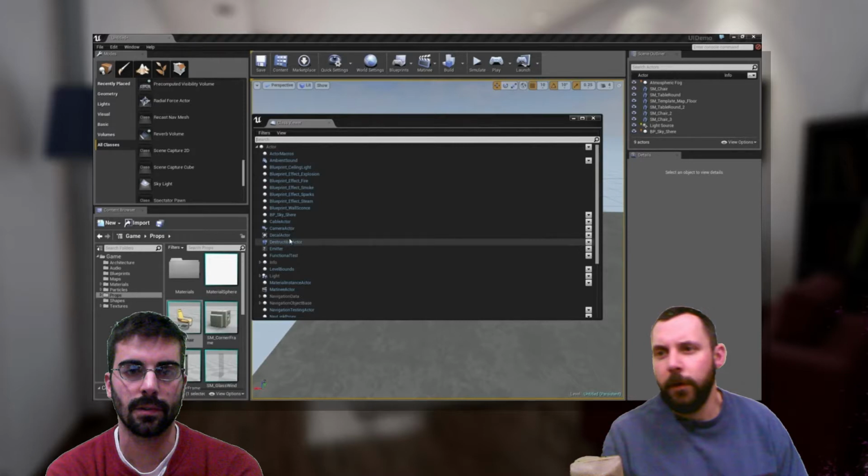So that's a look at adding actors into your level. Now, as the videos move forward, we'll take a look at the other types of things you can do, like move, rotate, scale, duplicate, that sort of thing.